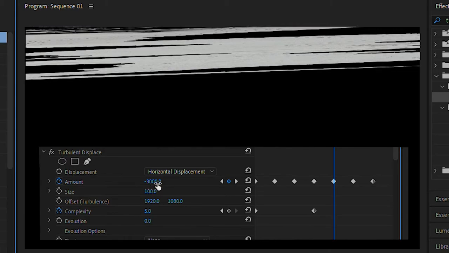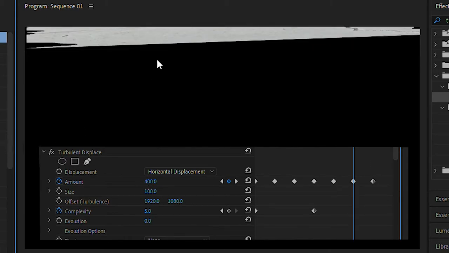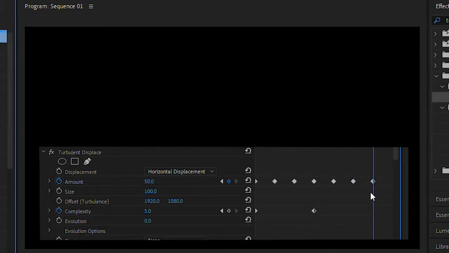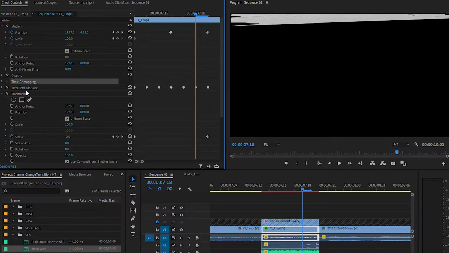This frame, again, go negative, then positive. Now we're lessening this because actually what we're going to do is we're going to copy all of this and paste it to our second channel. This will make things a lot easier for us. That does it for the turbulent displacement.